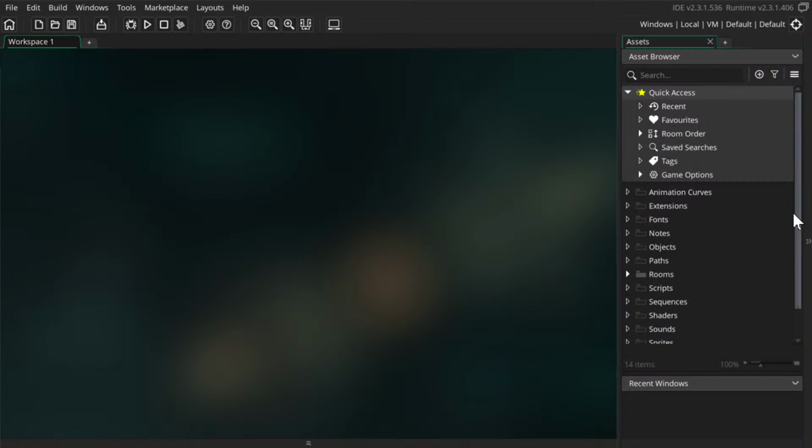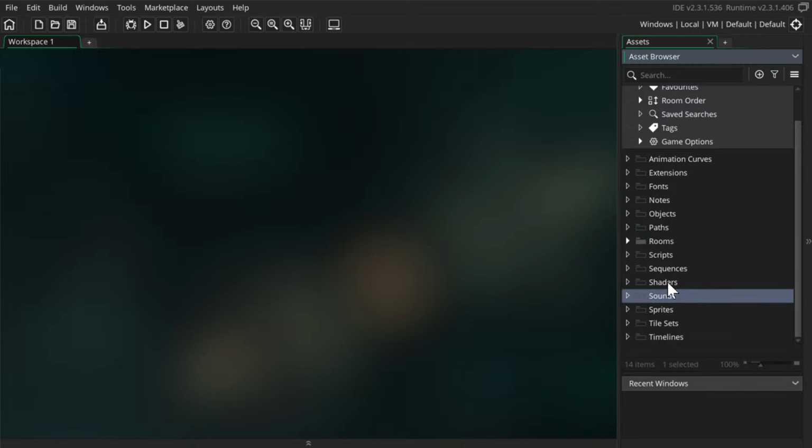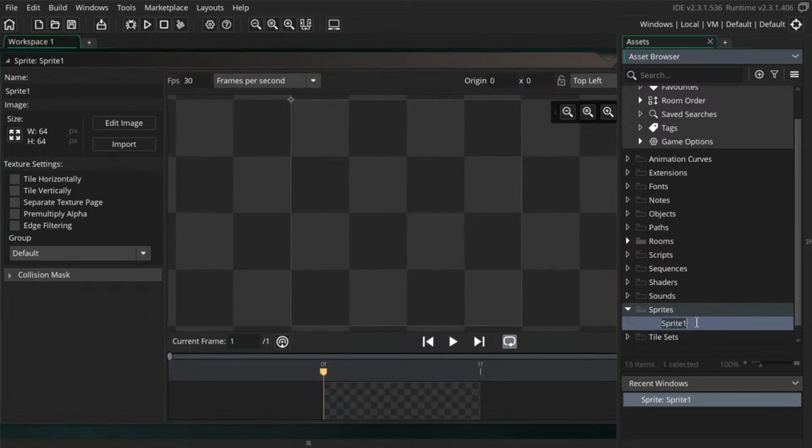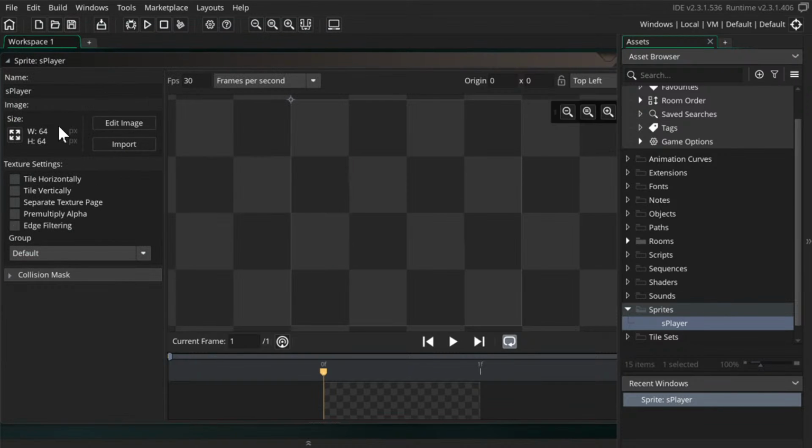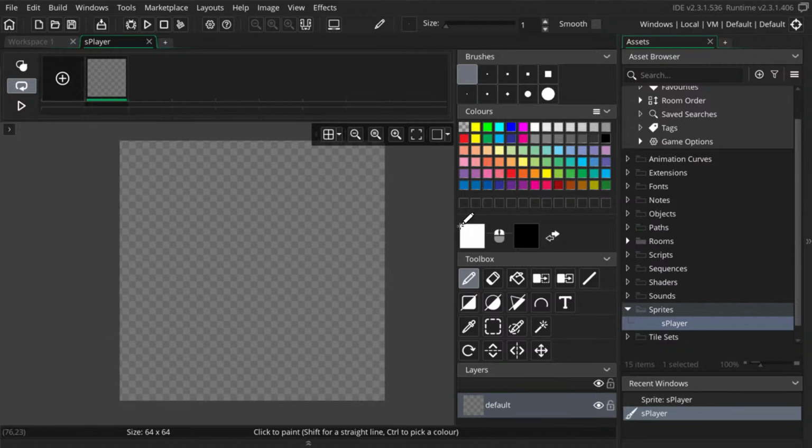So yeah. Okay, let us make some sprites. I'm gonna make a sprite, call it S-Player. And then I'm gonna just make him a circle, I guess. Should be fine for now if I edit the image and make it a circle.